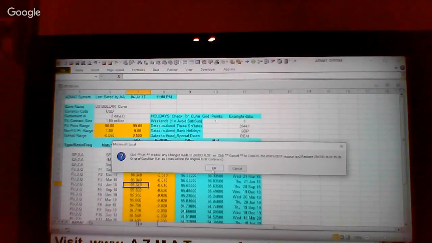And because I had not specified the actual cash flow, it's going to ask me where is the cash flow. So before I can do that, this command, I have to decide whether I want to click OK to keep any changes made to this file, the zrusd, or click cancel to cancel the entire edit session and restore zrusd to its original condition, as it was before the original edit command.